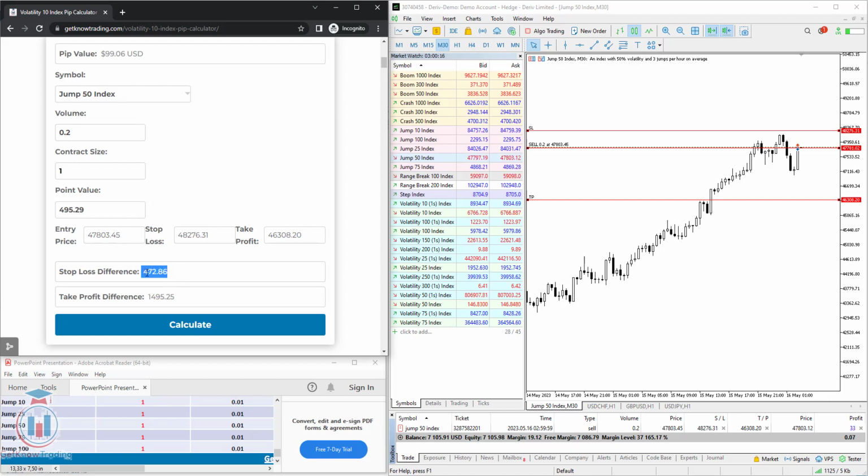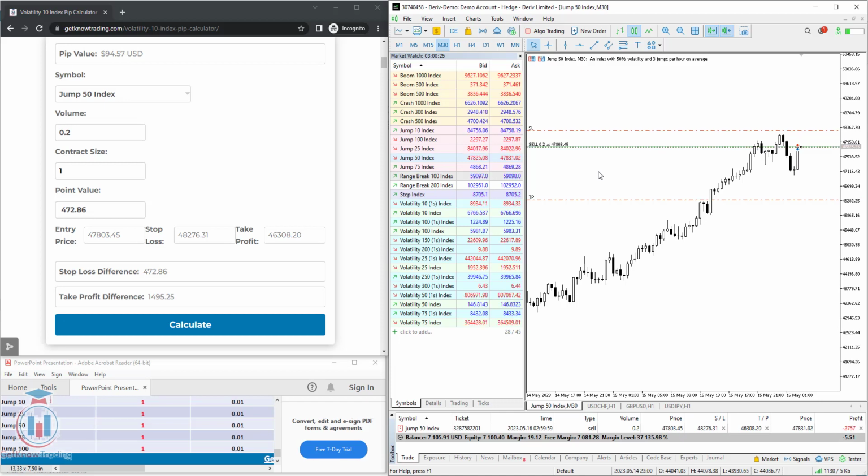and let's take the stop loss, put it here, click calculate. We got 94.57. It is the stop loss. Now let's check on the chart. It is the same value. Let's hover our mouse over this line, and minus 94.57. It is the same value we got here inside the Pip calculator. And let's check the take profit. Copy one, click calculate, 300. Let's check it, 299.05.